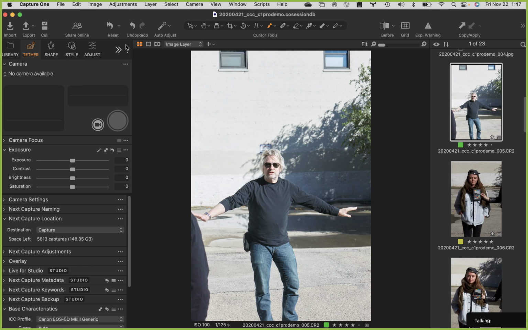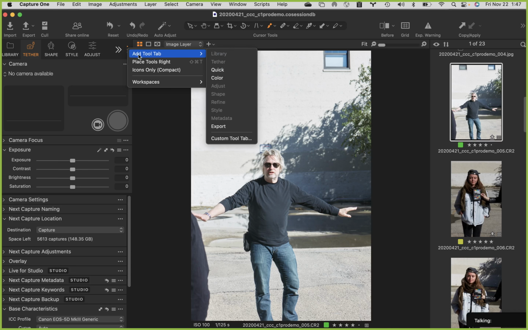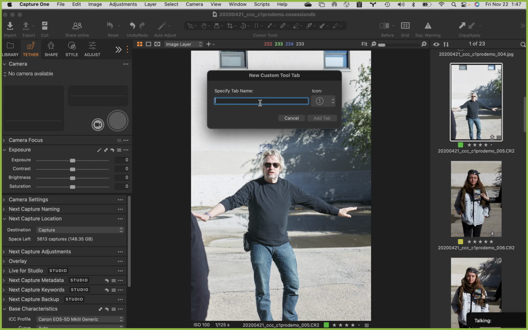To do this, click on the little three dots. If you've got enough screen real estate, it'll just be further over. You might have the refine and metadata tabs already showing in here. Doesn't matter. We're just going to add a tool tab, and I'm going to add a custom one, and I'm going to name it Verser tool tab. You would name yours, obviously, your own.